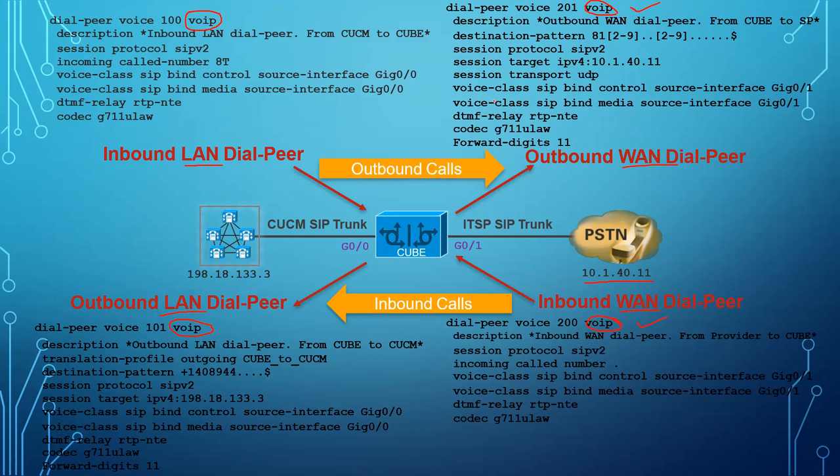Now let's discuss VoIP and POTS. The first difference is just the naming convention: if you are using PRI, you should use POTS, and if you are using a SIP trunk, you should use VoIP. The second difference is that here it shows session target IPv4 and then the IP address of your SIP server, that is 10.1.40.11. In case of a POTS dial peer, you should use the port number.